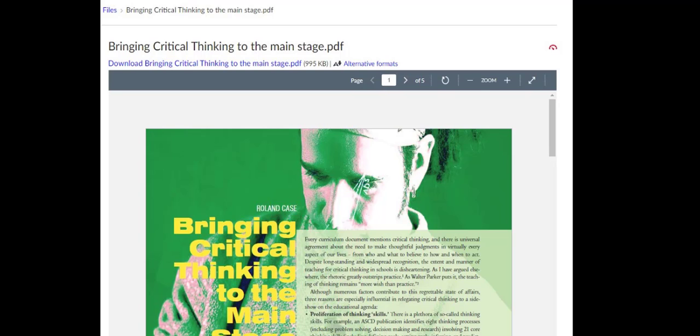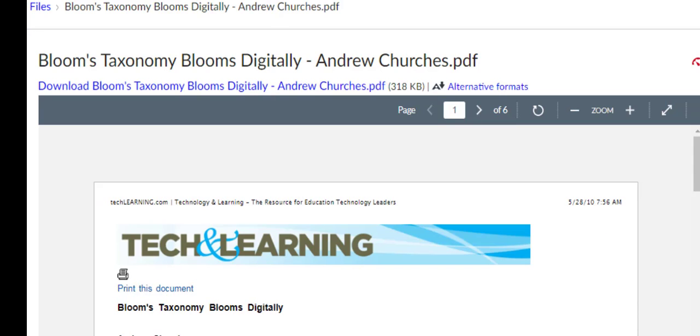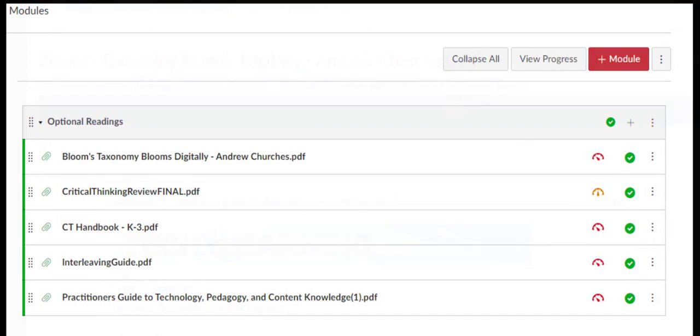There's still good reason to use the file option to add a file directly to a module. For instance, you may wish to create a module that's dedicated to optional readings. And in that case, if there's not a need to put a to-do date and time on a file, you could add the file directly to the module rather than embedding it on a page. So here you can see that there are a series of articles. The students can click on them and see the article right on the screen, and there's again not an attached due date or time.